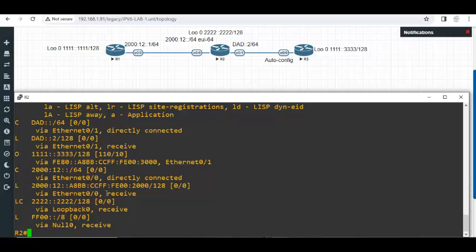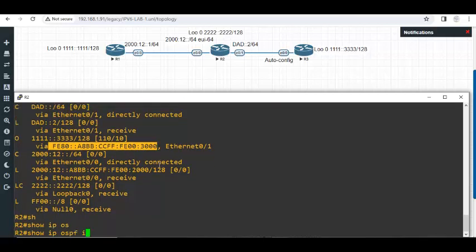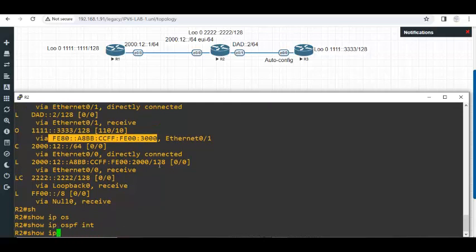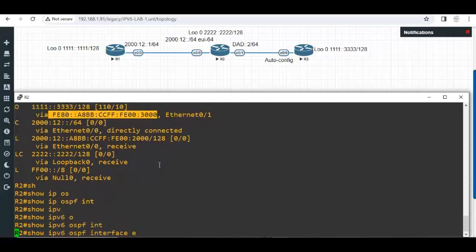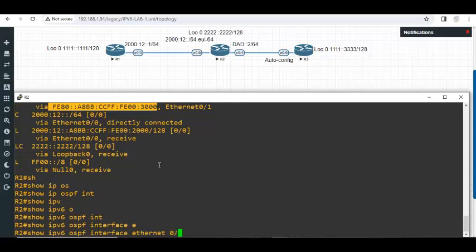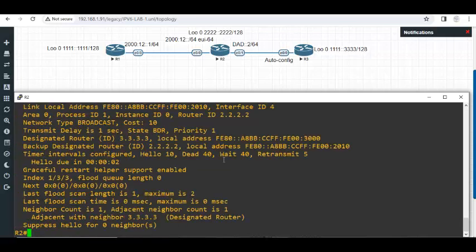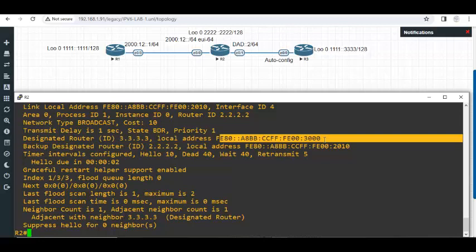You can also prove this about the link local address by going under the interface. Let's check the interface. Show IPv6 OSPF interface Ethernet 0/1. I want to know what address the OSPF interface uses to negotiate. Look at this. Yeah, they use the link local address.